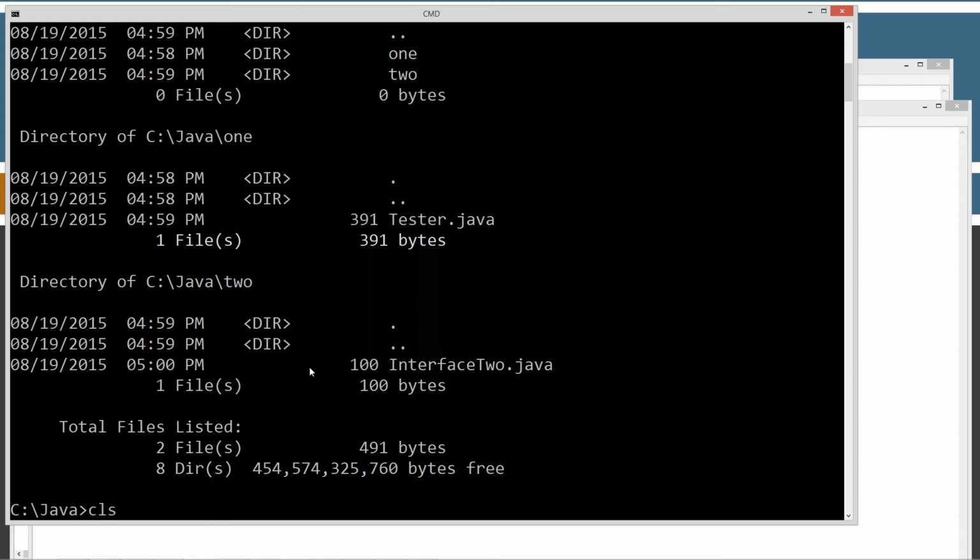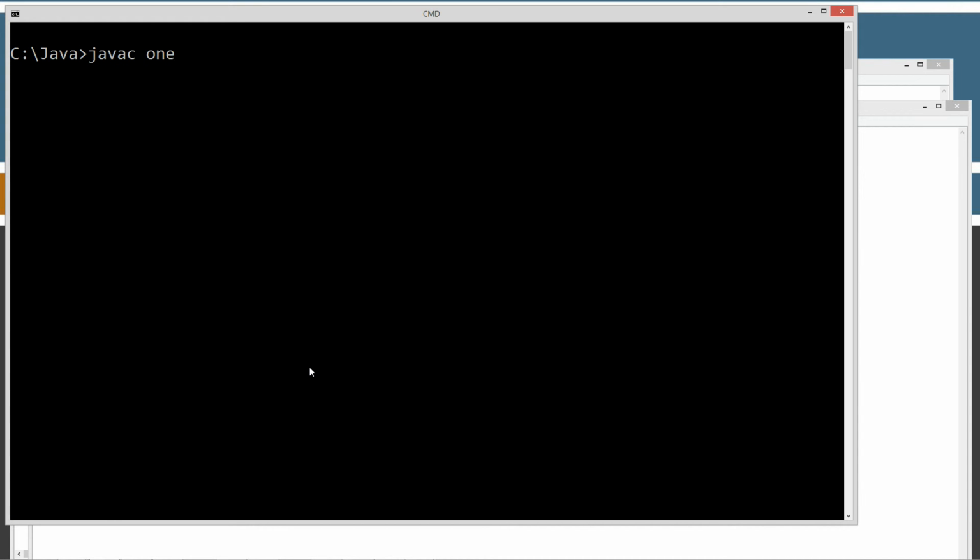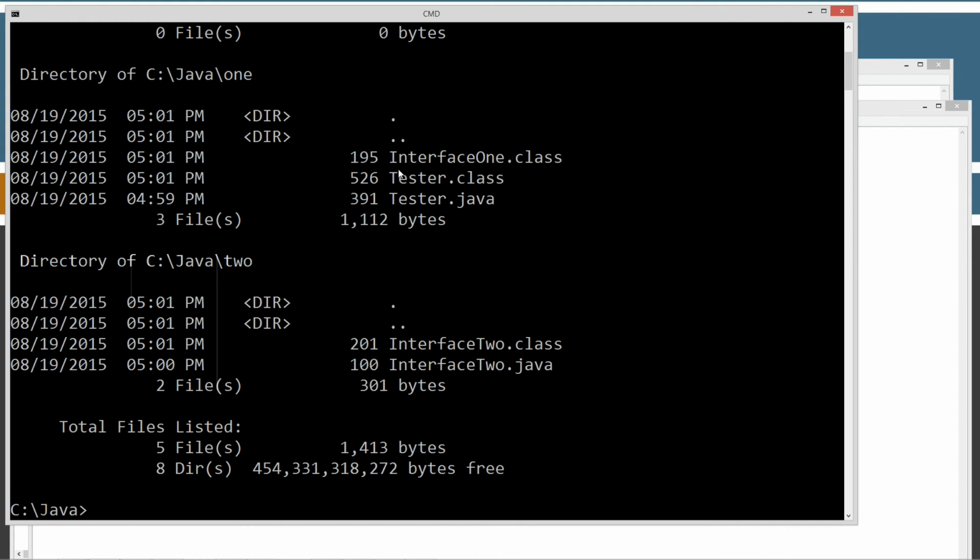Let's go ahead and type in CLS, then javac. We're going to compile this source code file. Okay, now let's do a directory /S. Oh, sure enough. All right. So guess what? Interfaces are actually compiled into bytecode class files as well. So that's just a good tidbit of information you may want to know if you're ever asked that.